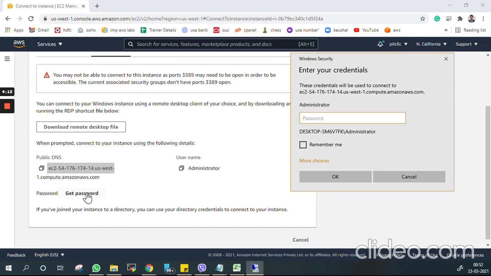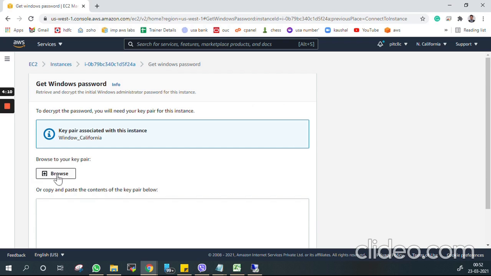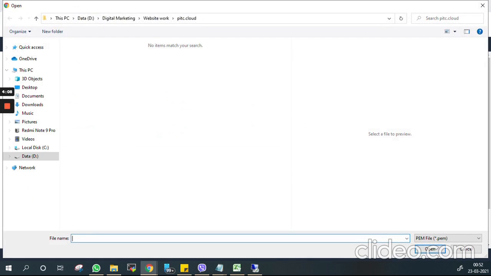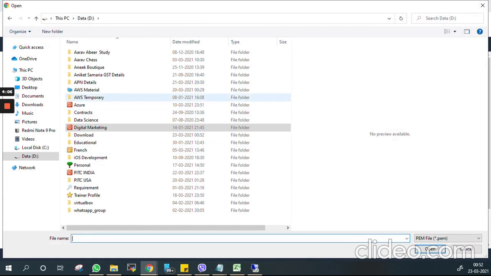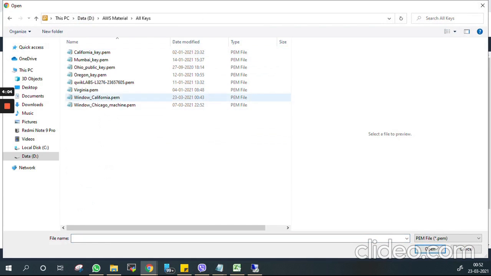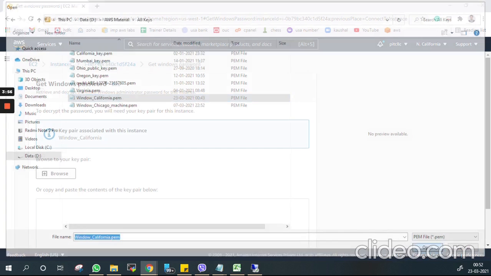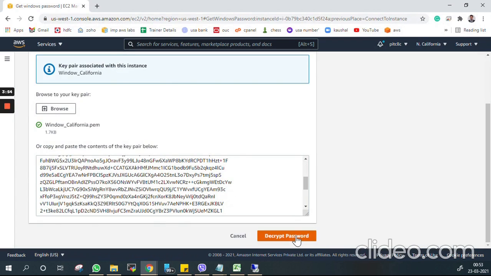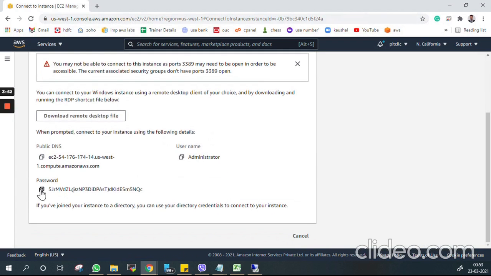Then you have to give the password. Now I don't know the password. How to get the password? Click on Get Password. Go to your key. So this is my key, the Windows California key. This is the key which I have created. So open it and then just click on Decrypt. So this is the password.